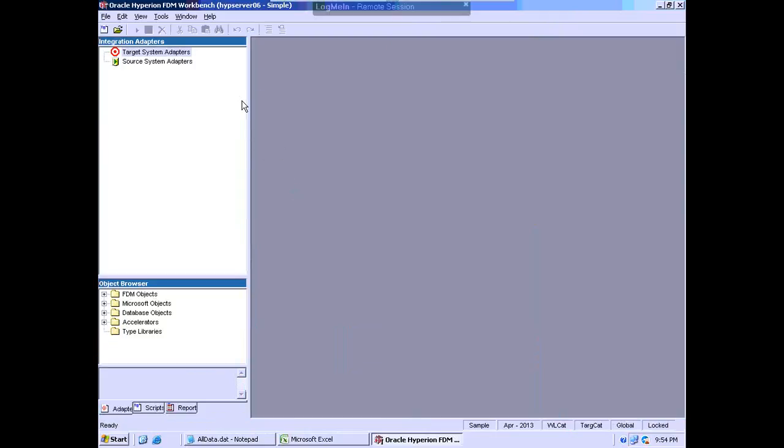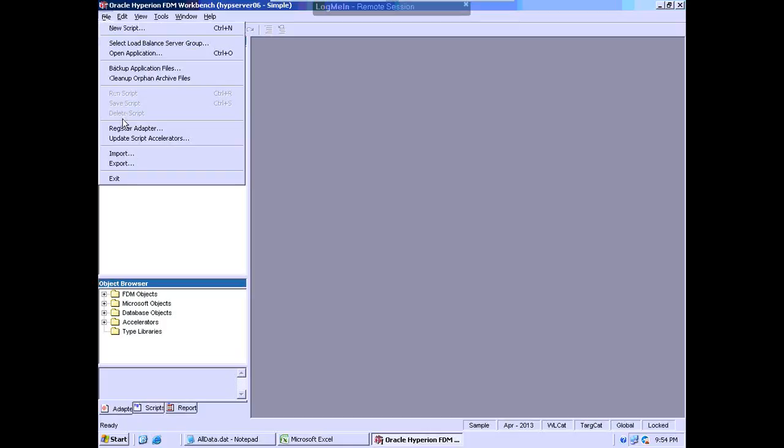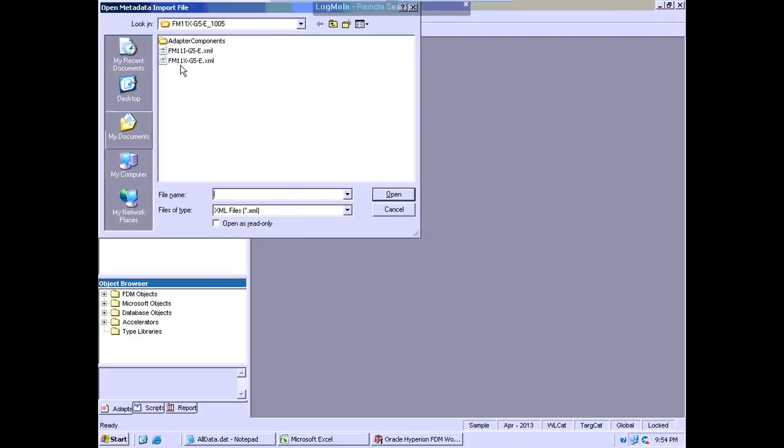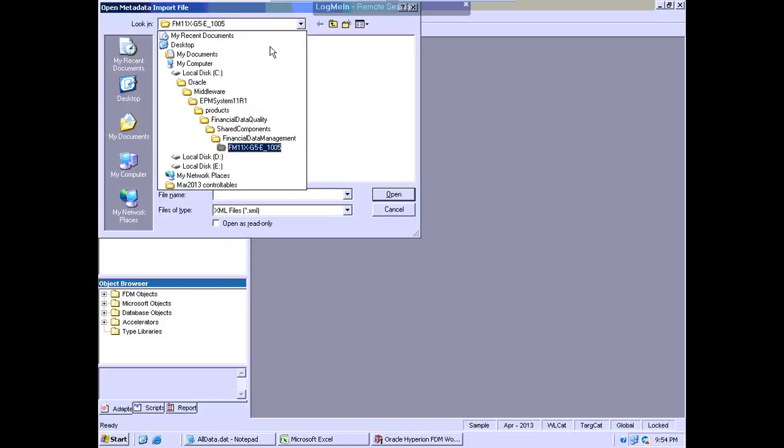See, this is the window of the Workbench client. Go to File to import the adapter by clicking on the import option. Actually, we are getting these adapters from edelivery.com. The adapter is named Financial Data Quality Management Adapter for Financial Management. So for HFM, these are the adapters. We have to download and extract that file in this navigation path, shared components.